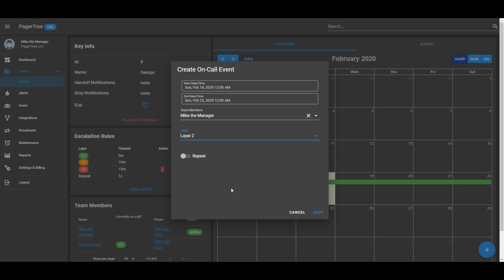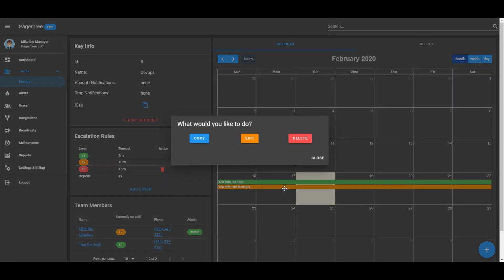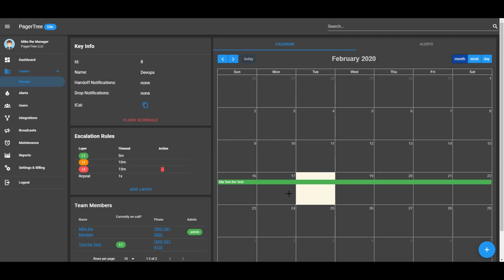Then click Save. If you need to edit or delete an event, it's as easy as double-clicking on the event, then clicking the Edit or Delete button. You can additionally drag and drop the event if that's easier.